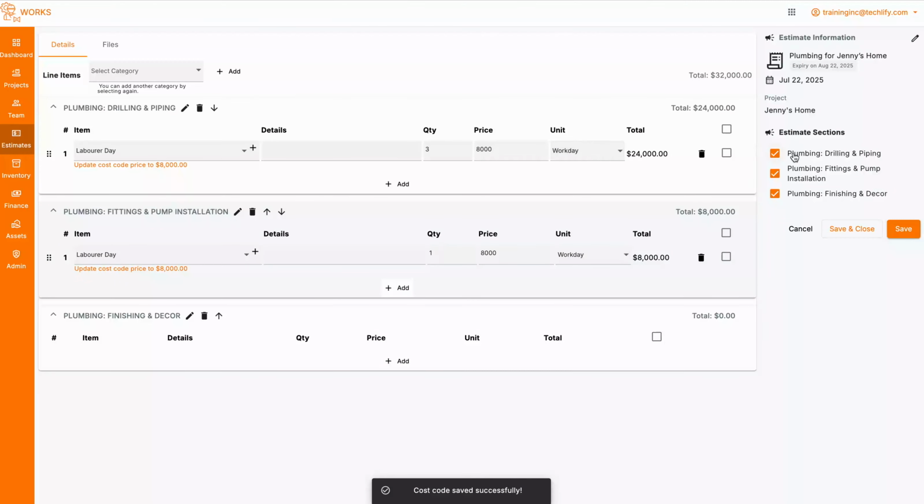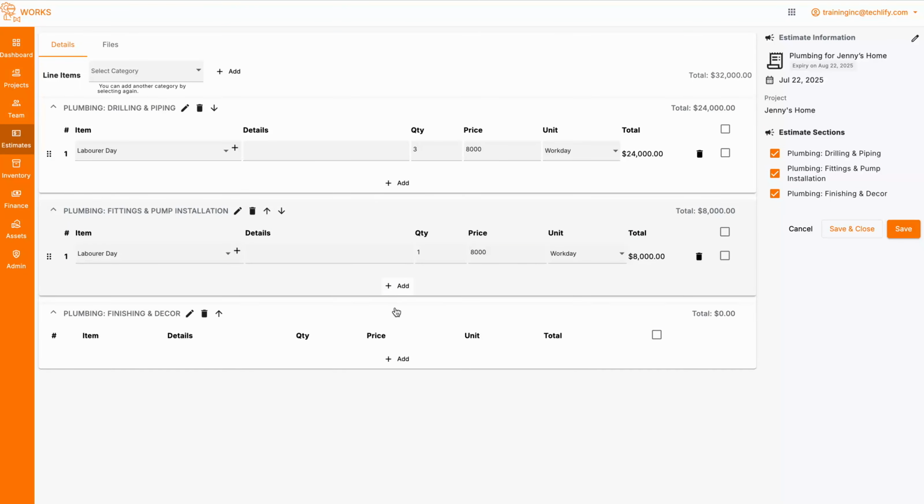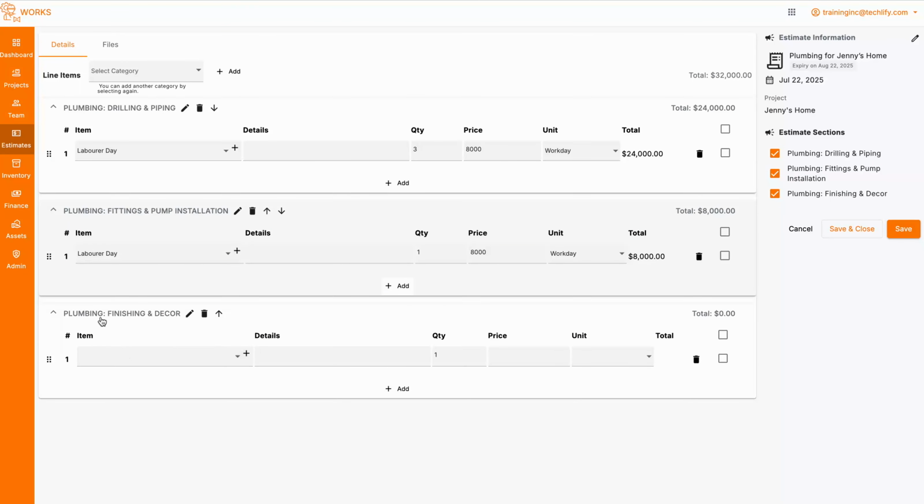So I'll go ahead and hit save there. Let me save this estimate. I will refresh the page. Now watch what happens if I go and add labor to the plumbing, finishing, and decor. See, I select labor a day. The price and the unit are preset for me.